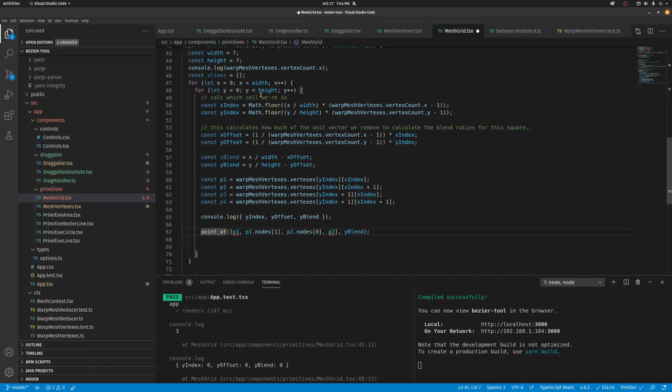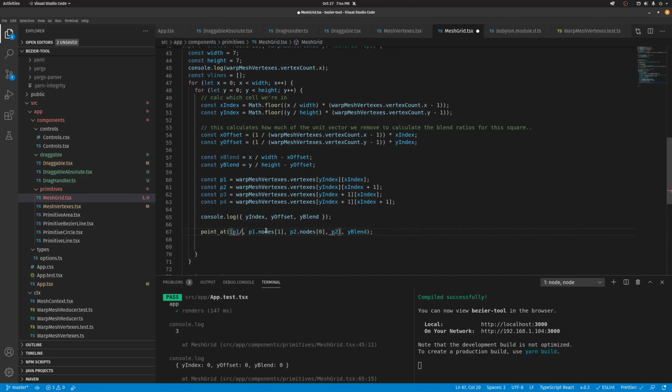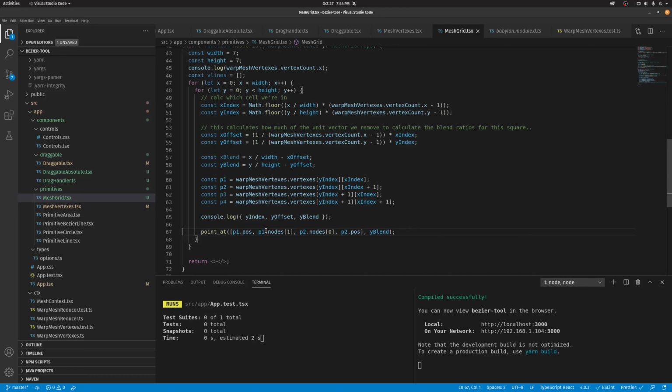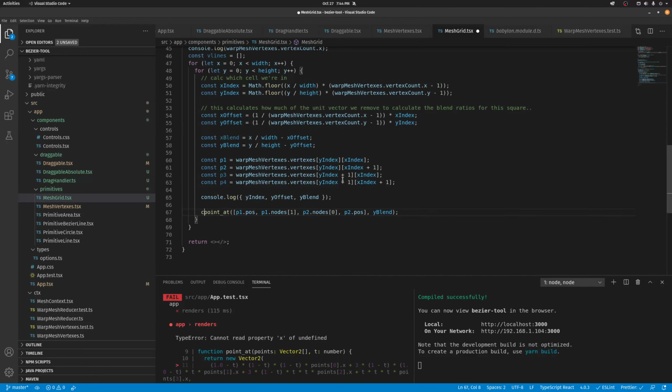What I want to do is go ahead and inject. Why is it not liking P1? What's wrong here? Oh, it needs just vectors, that's right. So this is dot pos. So in theory, I've calculated the point, so we will just save that. But let's put a circle on that point.